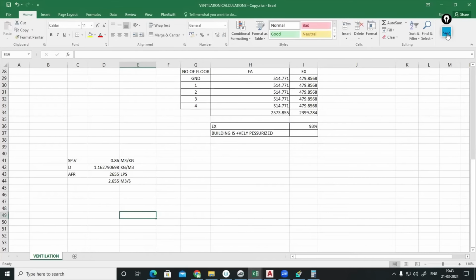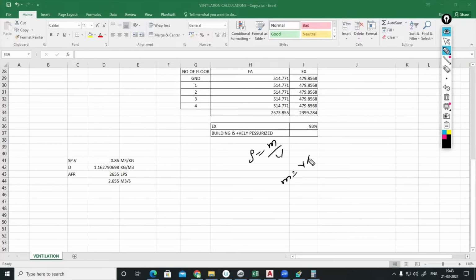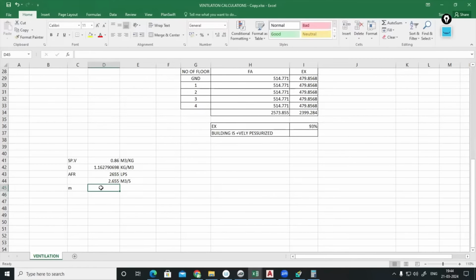Now density is equal to mass by volume, so mass is equal to volume into density. The mass flow rate of air, M, is the volume flow rate of air multiplied by the density of air. So we are having 3.08 kilogram per second.